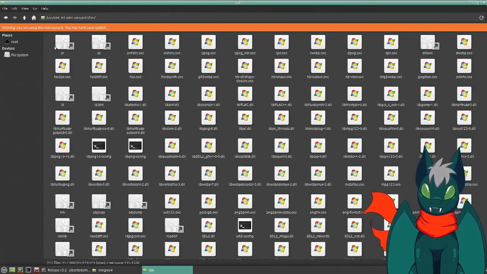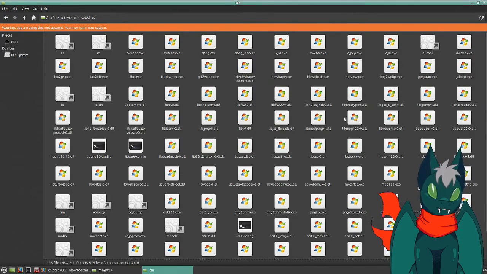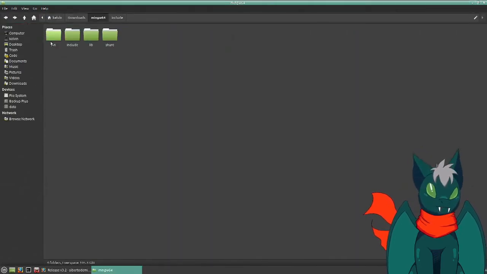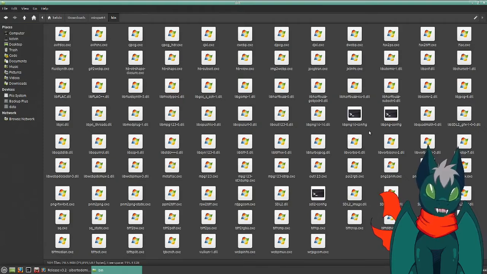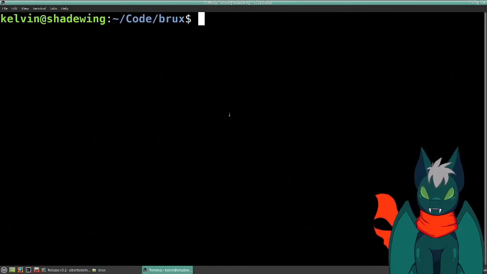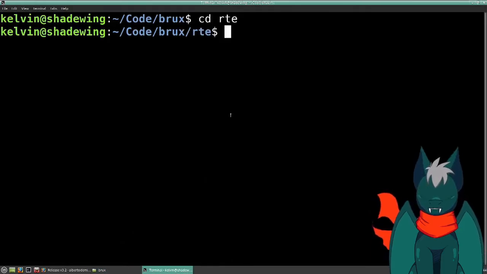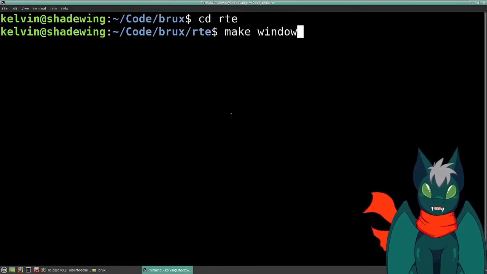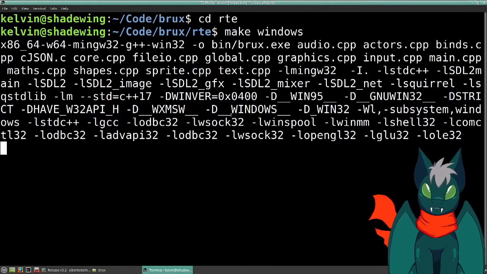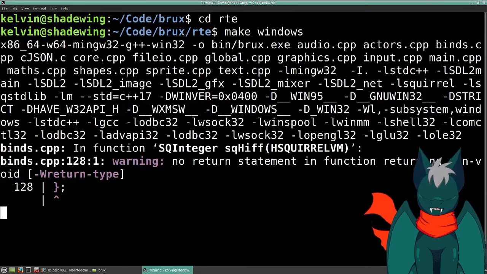You see this bin folder has a bunch of DLL files. We're going to go to the bin folder with the ones that we downloaded in here, same DLL files. These DLLs are needed to run the executable on Windows. So now we're going to come back here into Brux, make windows. Gonna see the same warnings.